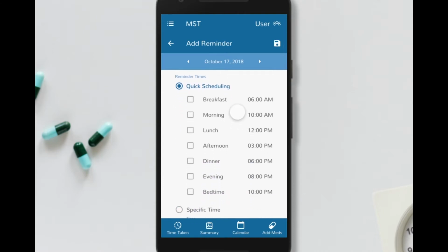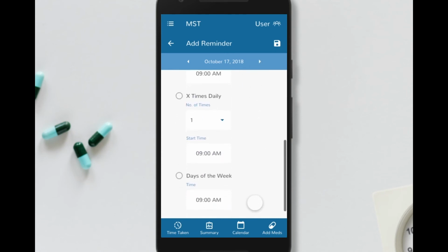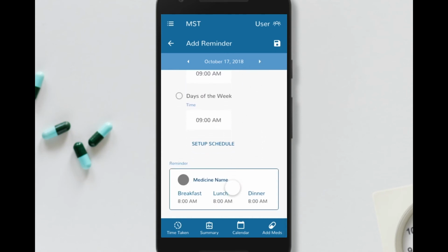On reminder times, you can select 5 different options to easily schedule your medicine. There are quick scheduling, specific time, every X hours, X times daily, and days of the week. And below you can view the summary of the reminder.